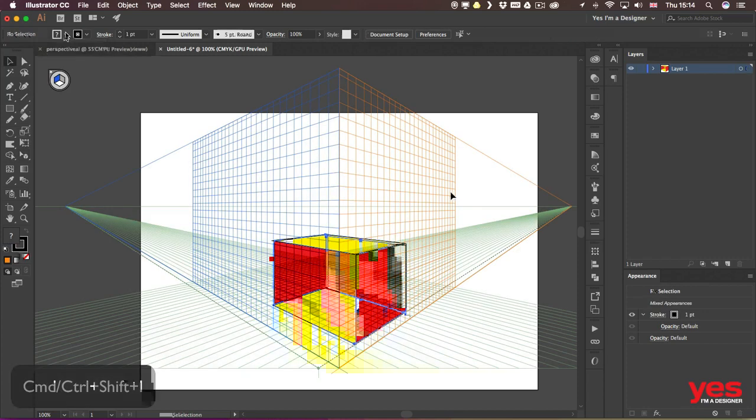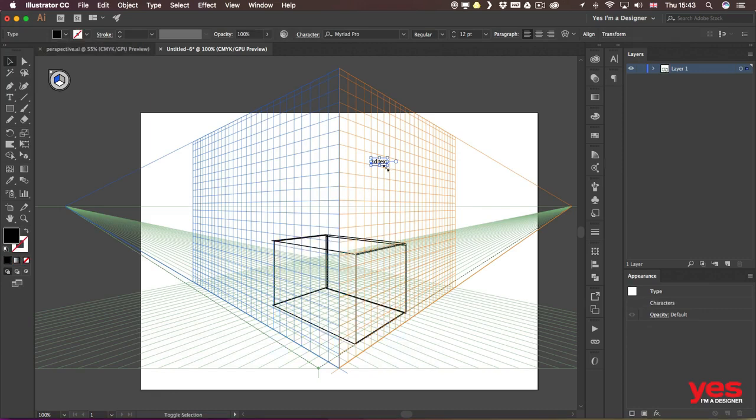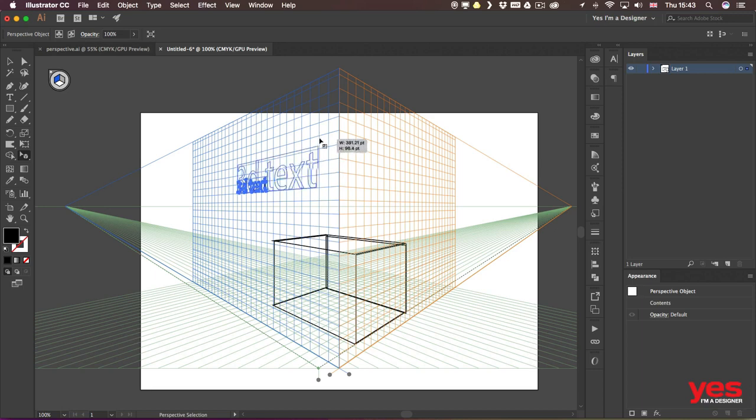on. I can select the type tool and click, then type in something like 3D text, make it slightly bigger. And if I want to put this into perspective, what I need to do is to use the perspective selection tool. Once I start moving the text, you see immediately that it's going stayed in that same grid or plane, but now we change the text.